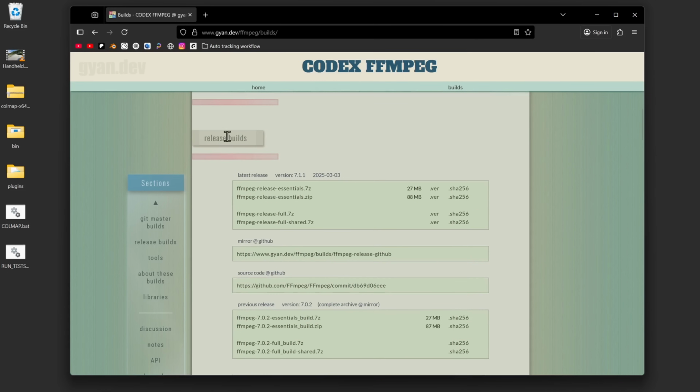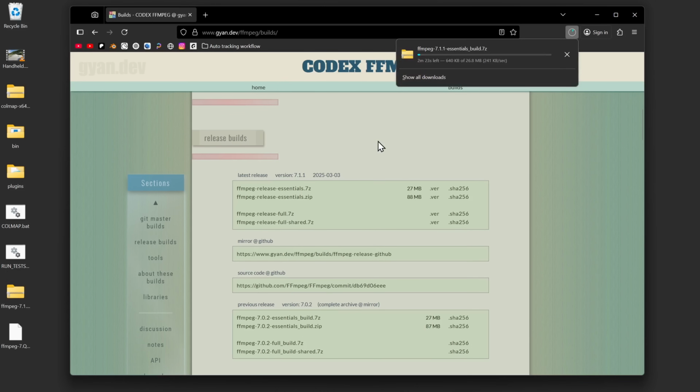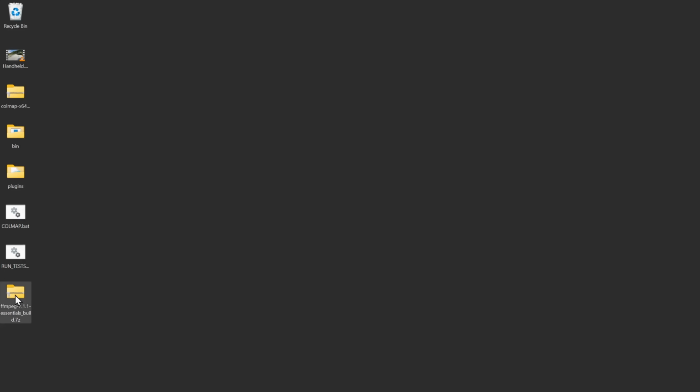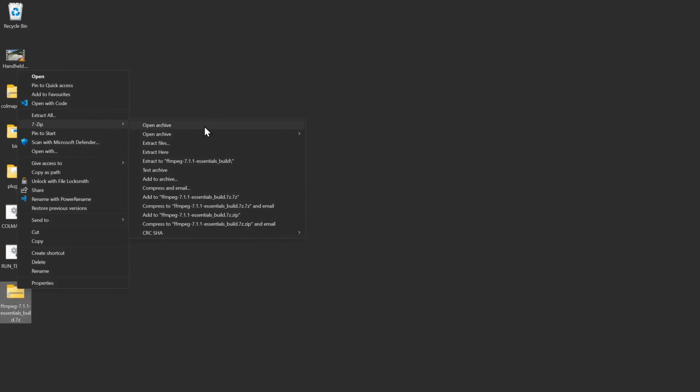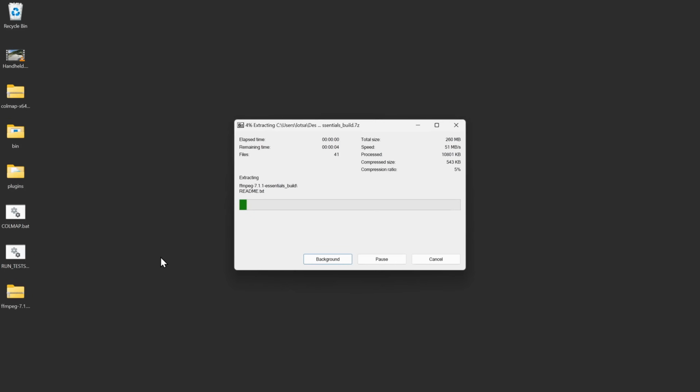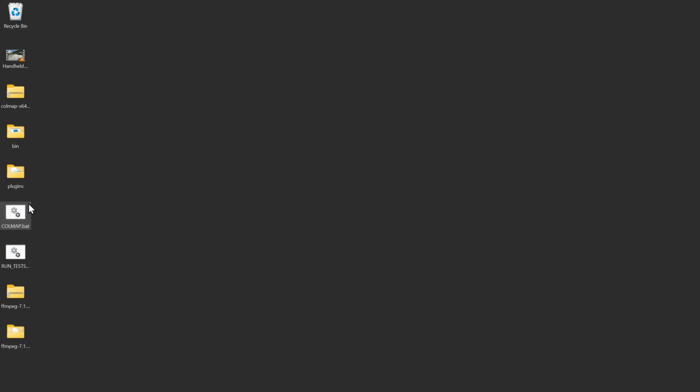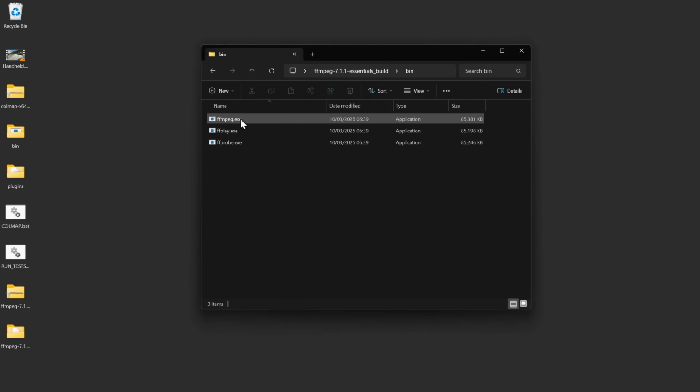So let's scroll down here. So under release builds, we're going to download ffmpeg release essentials, this one. So now we have another zip file here. I'm going to right click on it, 7-zip, and I'm going to extract it here. Okay, so now we have COLMAP to do the photogrammetry, and we have ffmpeg, which is the command line tool to convert our video file to still images. Now we just need the script.